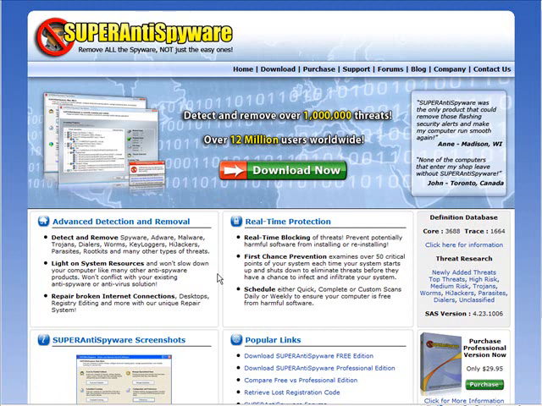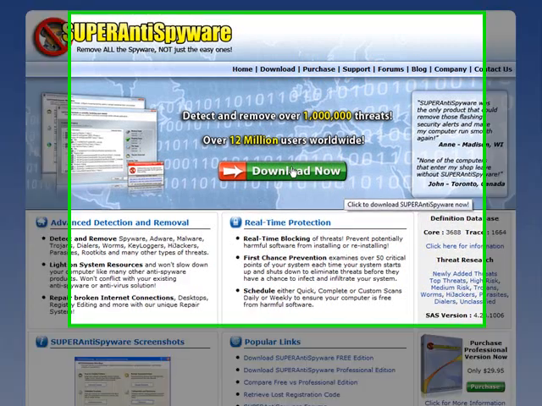Remember, spyware is one thing that can really slow your computer down. So what you want to do is come to the Super Anti-Spyware website, which again is in your resources document, and download it and install it.